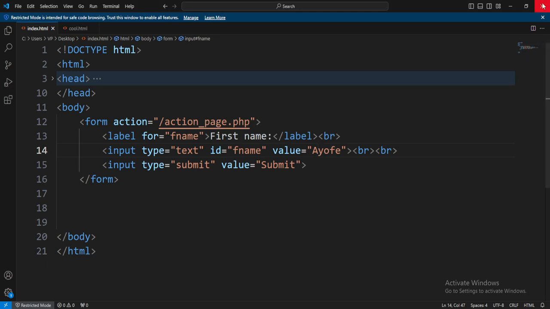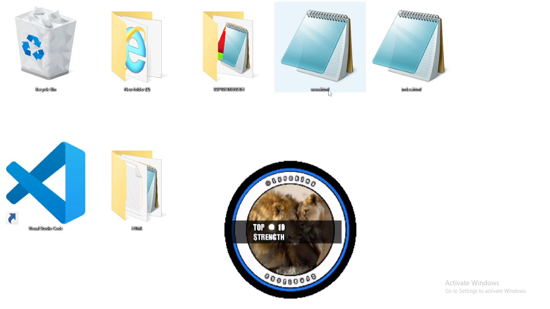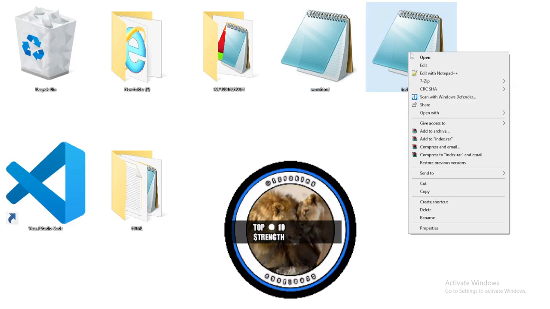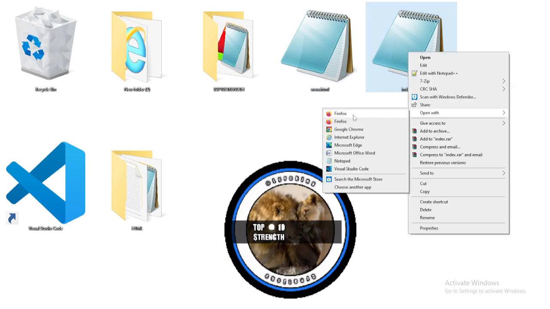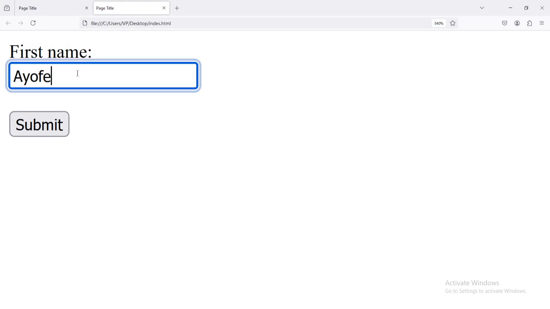So let's close it and reopen it. This is our index file. Let's reopen it. Now the reload works, so we have our ayofe inside our input right here. Let's act as if we want to submit it. Don't forget, this will not go. Can you see it's not going?